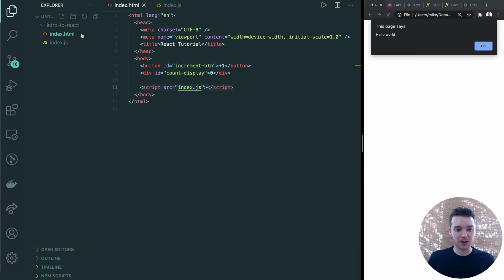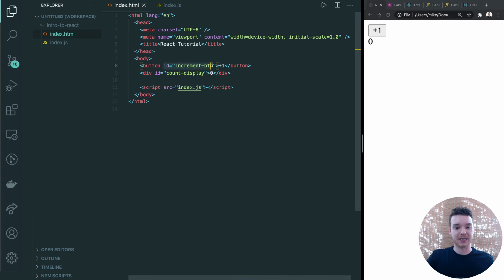So hopefully you're following along so far. All we have here is just 2 HTML elements. We have a button, we have a div. We gave them unique identifiers, right? Increment button and count display. And then we linked up an index.js file into this HTML.